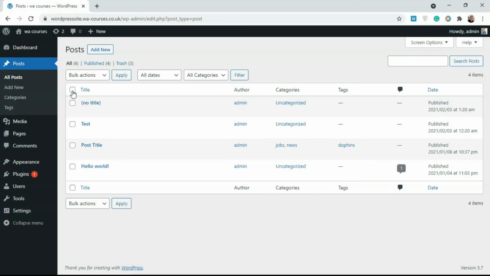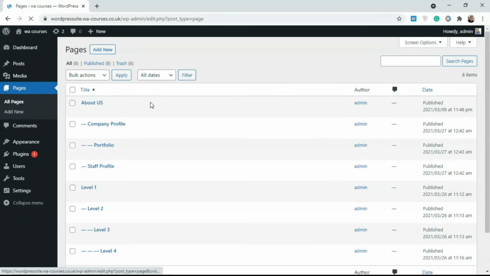If you click on this checkbox before title, it's going to select every single post available on this page. Once you do that, you can also use the bulk action to edit or move to trash. You can also do everything that I just mentioned using pages as well.